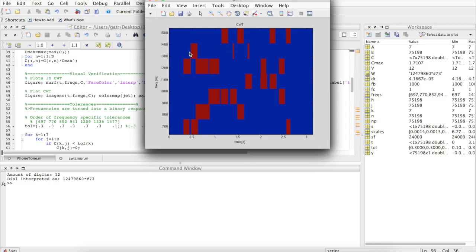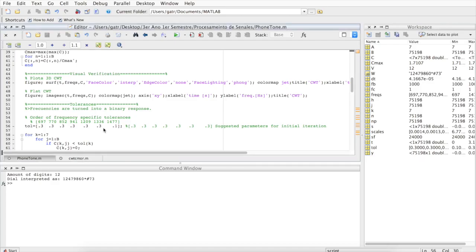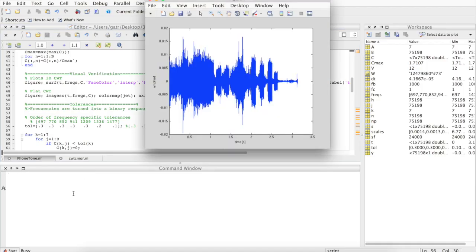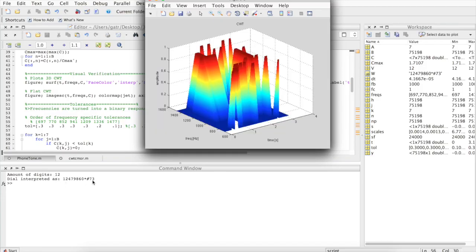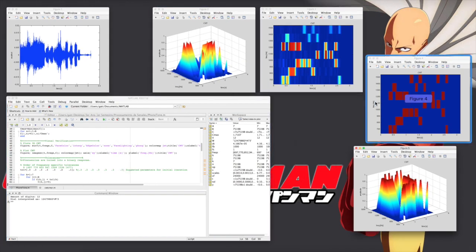Even though some of the red lines in this frequency range look a bit thin, maybe if we lower the tolerances for the 1336 Hertz part, we can check for any error that might possibly happen. So these are the numbers, and we will repeat it once again just to make sure it's the same result. So yes, we have the same number of digits and the correct response for each digit. So it was a successful dial interpretation.